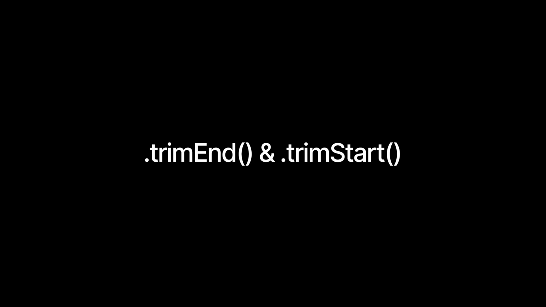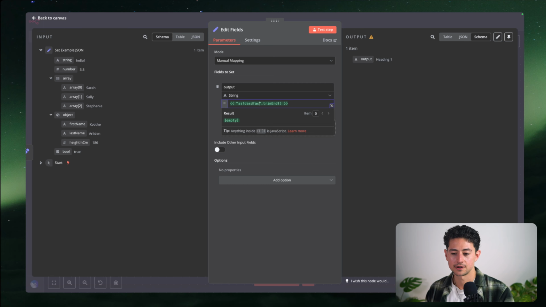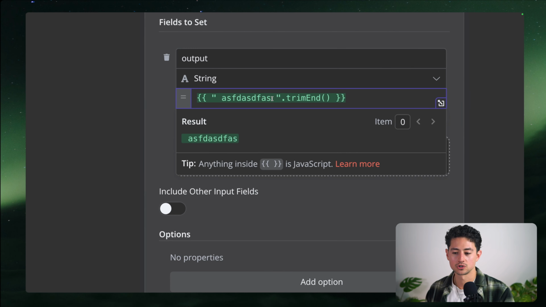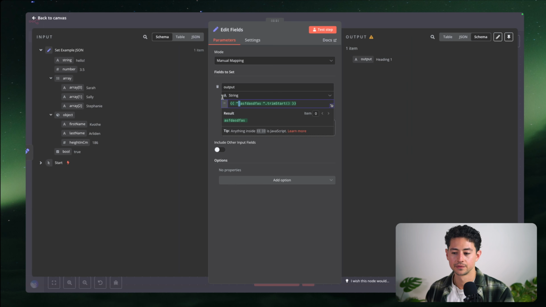There's trim end and then there's trim start. This does the same thing that I showed you earlier. It preferentially removes things at either the start or the end. So trim end just takes this out. If I were to change this to trim start, it would just take that out. But I just tend to use trim more generally.